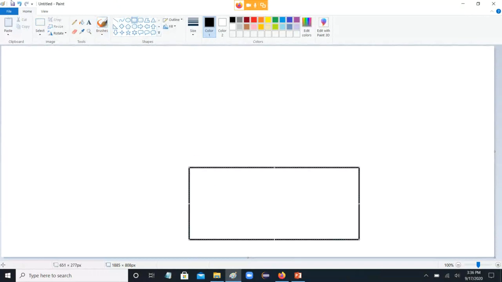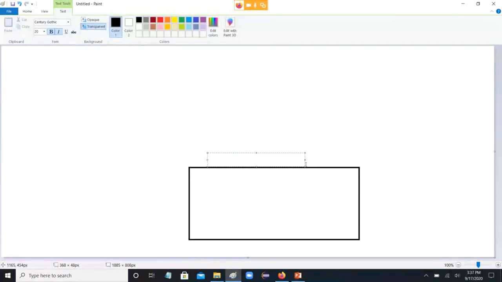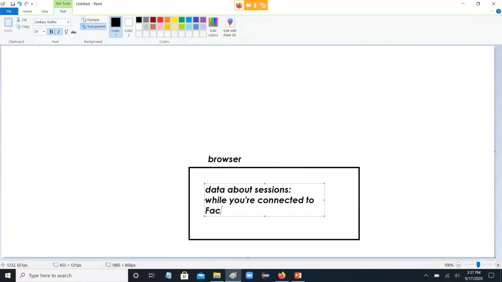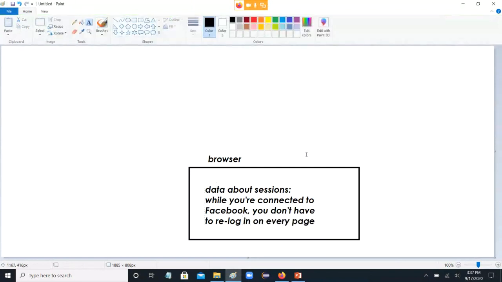So your browser keeps some data about sessions, right? While you're connected to Facebook, you don't have to re-log in on every page. Your browser is going to maintain these access credentials. It's going to be some big, complicated, encrypted string, some little slug of data, okay? And your browser stores that so you can go around to different pages without having to log in.